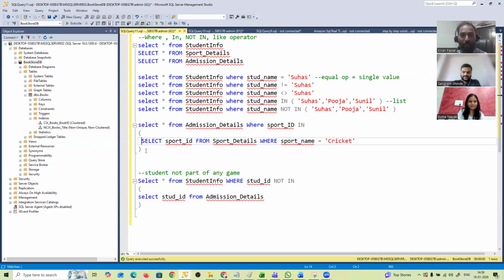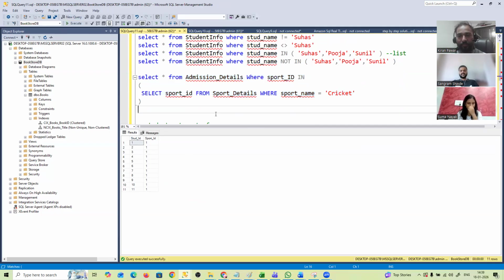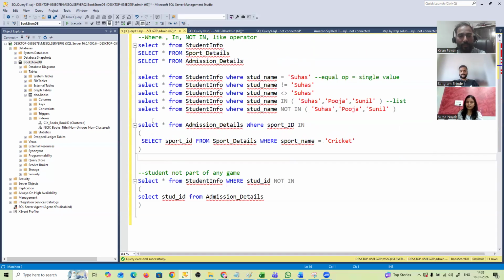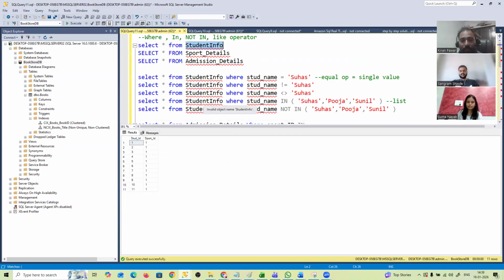Good. Now I'm going to tell you something interesting. Now see, in this, what you did, you got the student ID, but my question was, tell me the cricket list. How can I get the cricket list? Cricket list, student name. I mean I want the student name, right? So how can I get this? Sport student ID? Sorry, no. Student name.